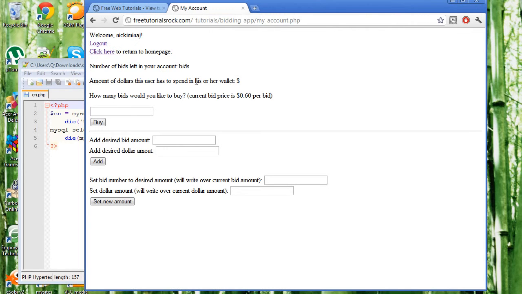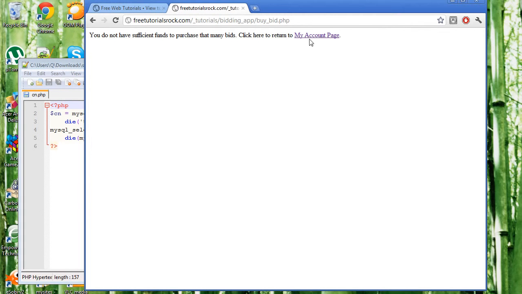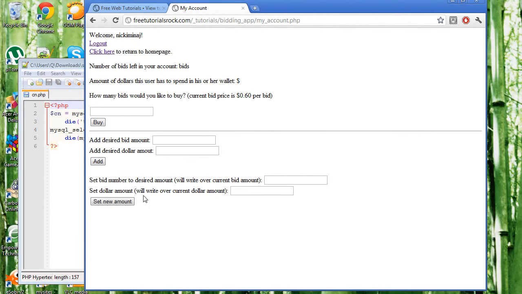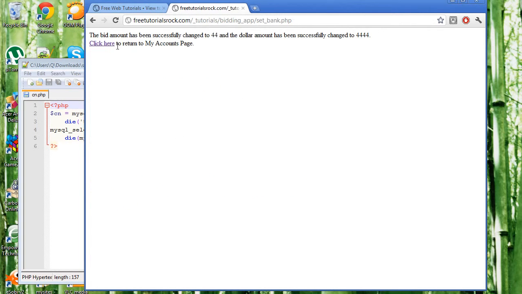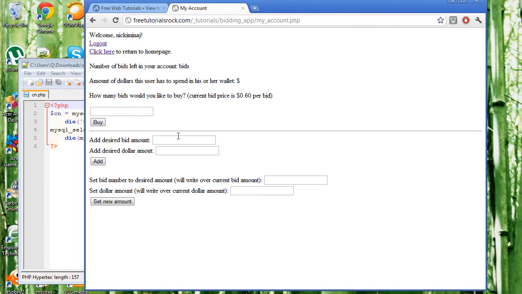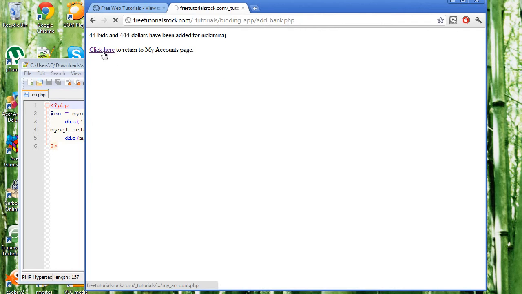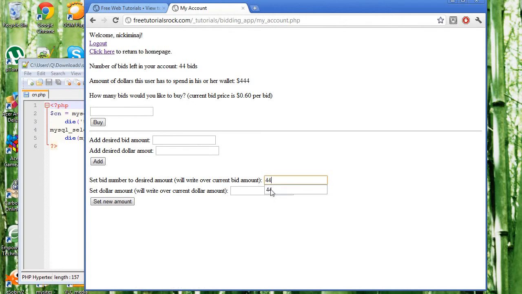So if I go back, woohoo! What is going on today? It did not enter. So if I click on 444, it says I do not have sufficient funds. Okay, set dollar amount 444. Oh wait. Let's see. Is that right?